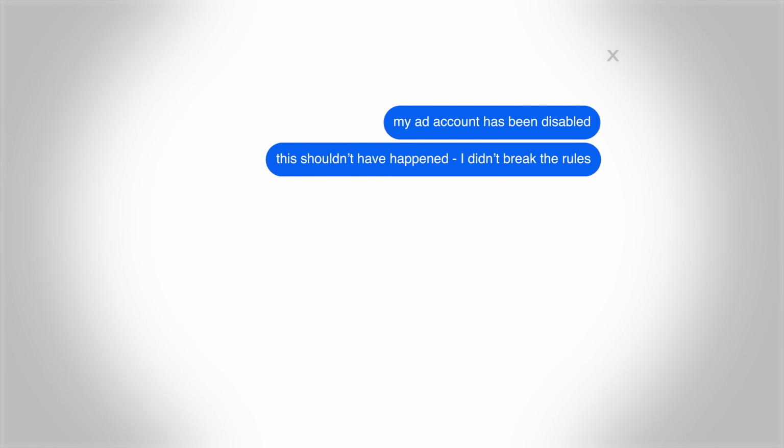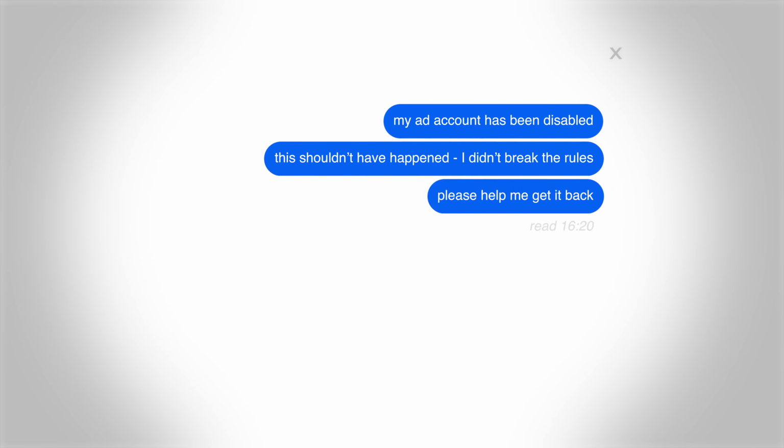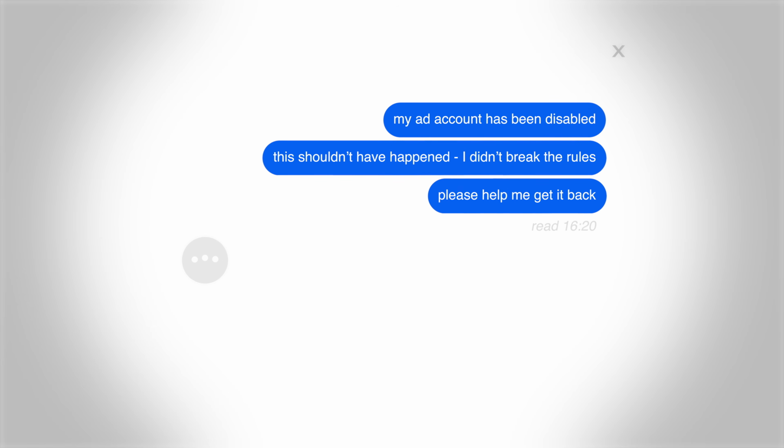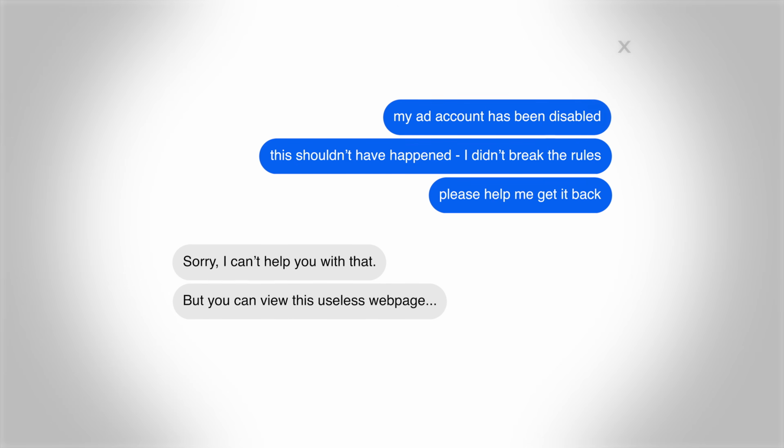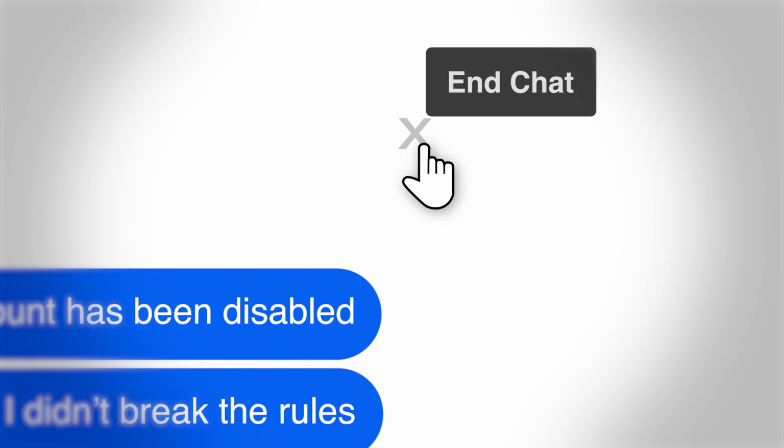So firstly, like all support chats, it is hit and miss, and it does depend who you speak to. So if you go through the process, you explain, look, I've had my ad account disabled, I shouldn't have had my ad account disabled, I haven't broken the rules, can you help me get it back? Some people will be a lot more helpful than others. If someone says, no, I can't help you, or I recommend you check out this troubleshooting support document or something, just close down the chat and try again, and you'll get through to someone else.